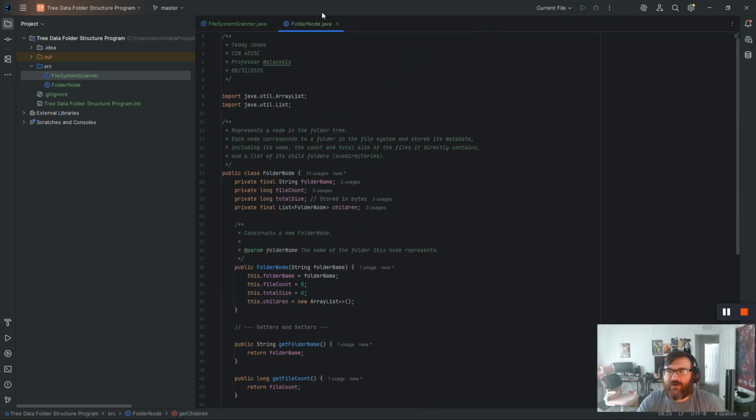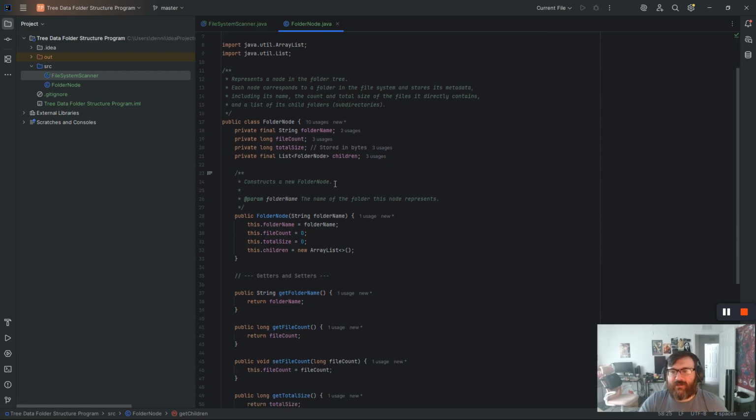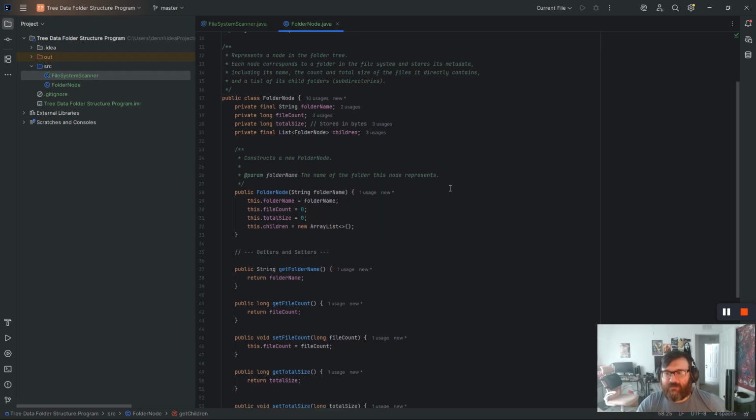Now this is our FileNode.java. This class represents a node in the folder tree. So this part of the program lets our file system scanner know what a node is. It's essentially defining that so we can find it. We have some constructors here that I created called FolderNode. The parameter is folderName, for example, which lets you know what that folder node's name is.